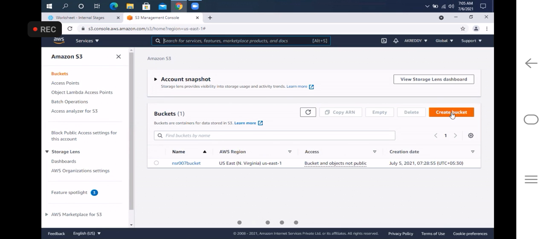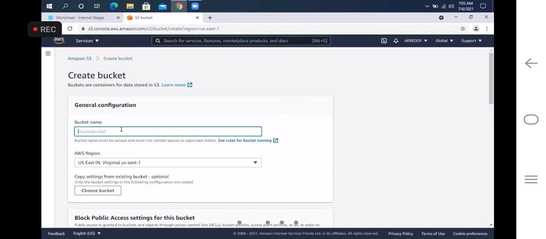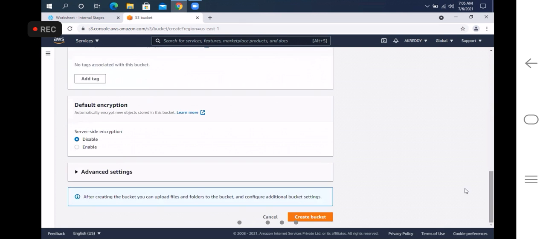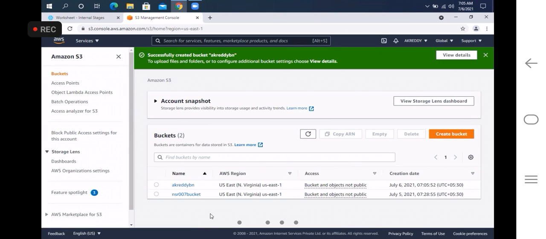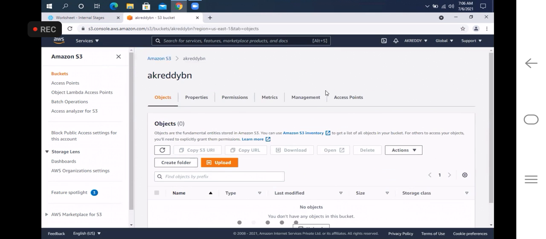So today I'm creating one more bucket name. Just click on create it. So the bucket name is created successfully. Once you click this bucket name, it will take you inside the bucket.